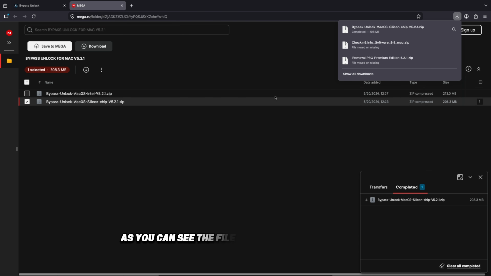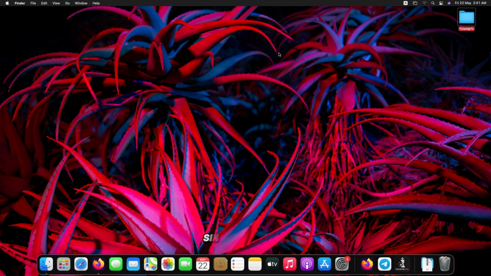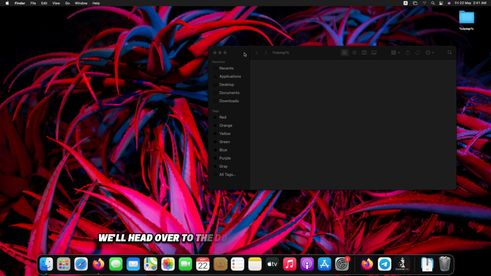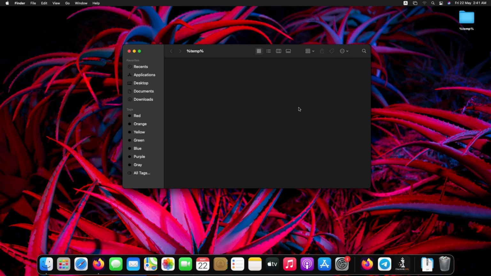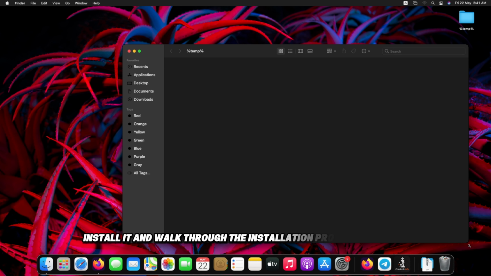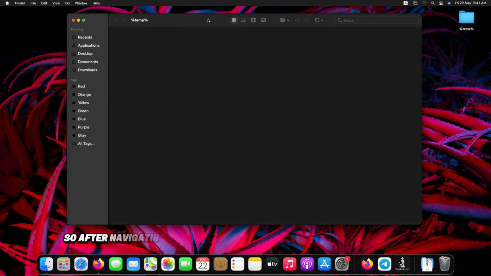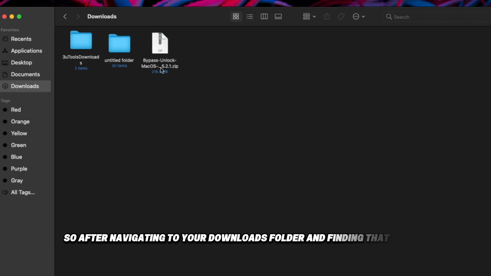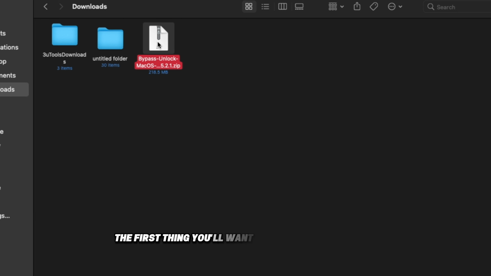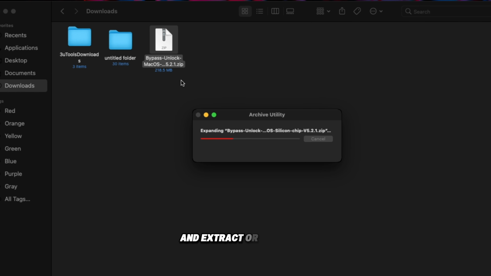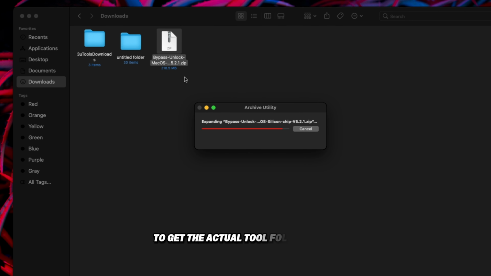As you can see, the file has finished downloading. Since it's all set, we'll head over to the Downloads folder to find the tool, install it, and walk through the installation process together. So after navigating to your Downloads folder and finding that zip file, the first thing you'll want to do is right-click on it and extract or archive it to get the actual tool folder ready.